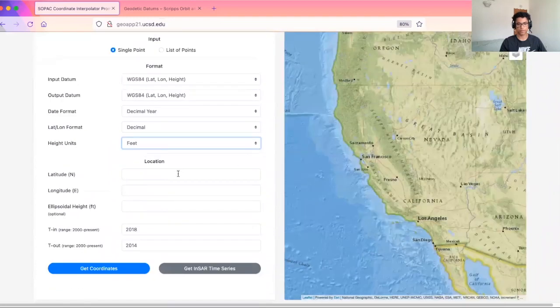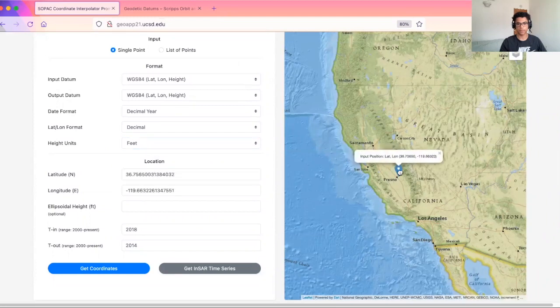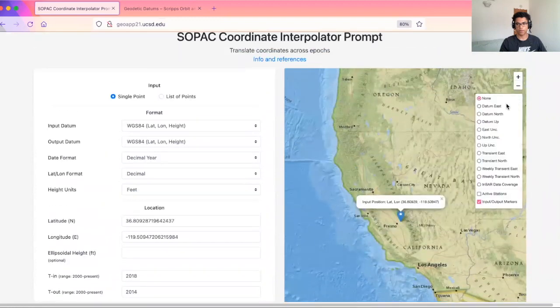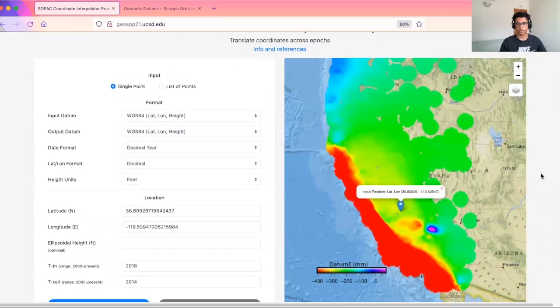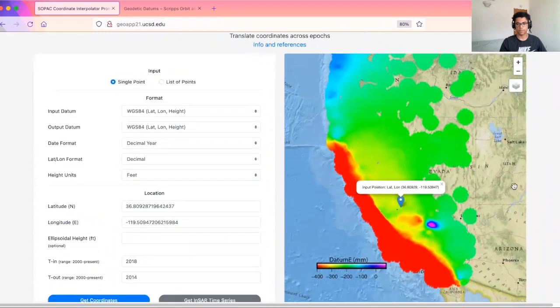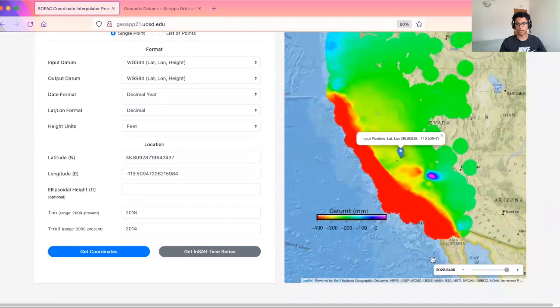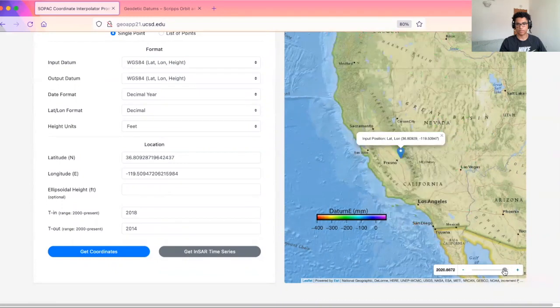So you can input a point by typing it in, or you can simply click on the map and drag the marker to adjust the location. Also on the map, you're able to view the dynamic datum at any week. So this will show the accumulated east motion for the epoch of 2022.2496. So to see any other epoch, you can use the timeline to go back.